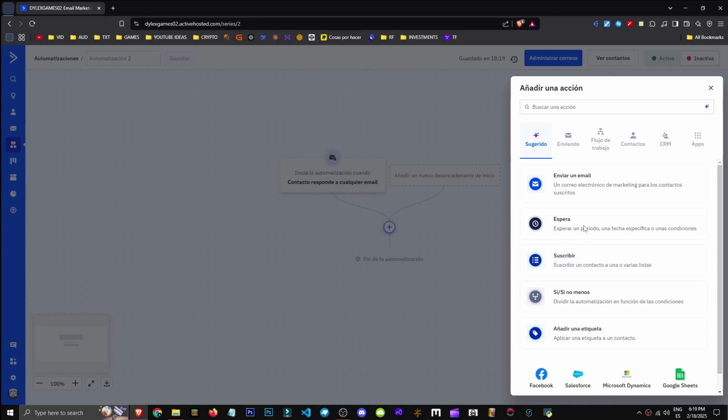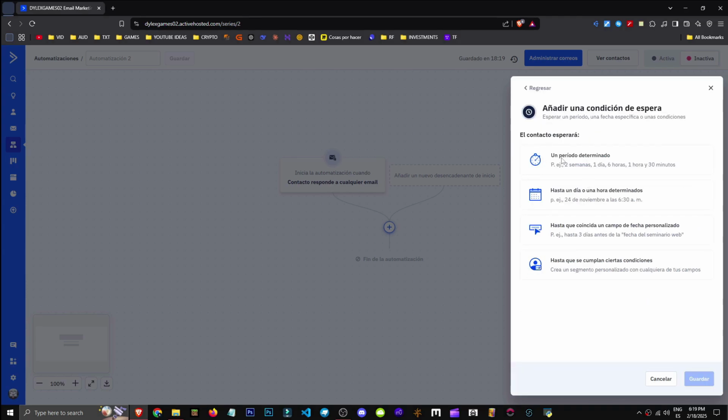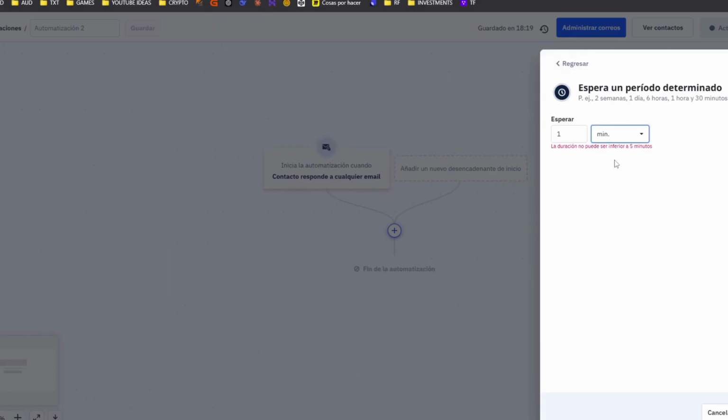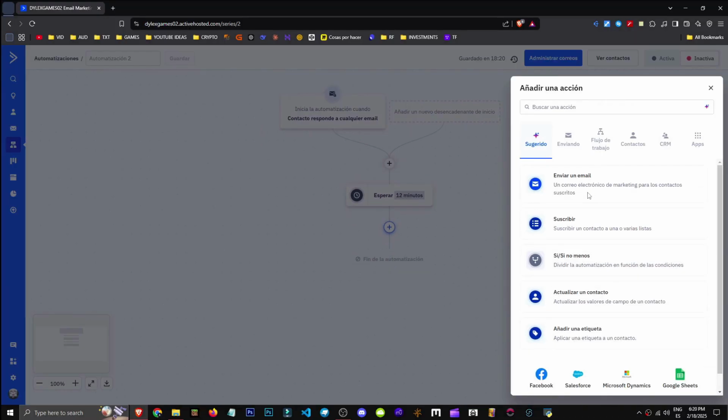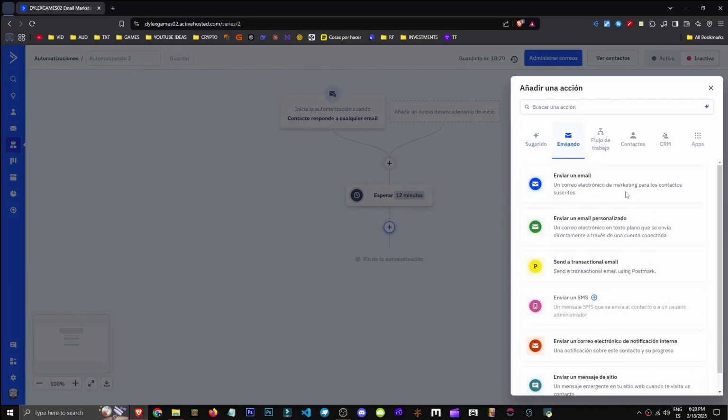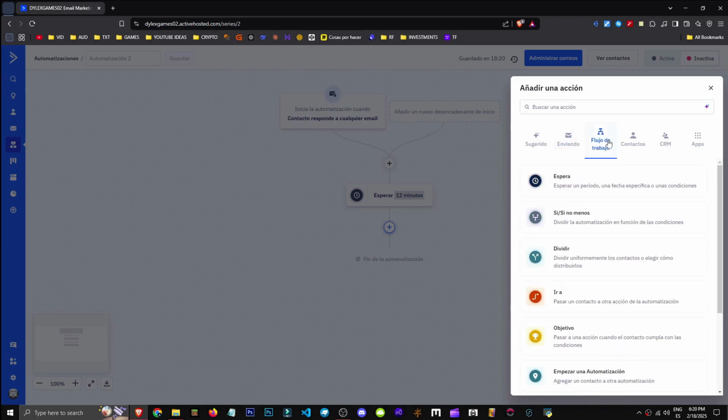We can put them on hold. Basically, what it does is wait for a period, and then after that period, something happens. It can be interesting to add a delay to make it seem less automated, like waiting 12 minutes before hitting the plus and clicking to send an email. As you can see, it's quite intuitive. Send a transaction email, send a personalized email.